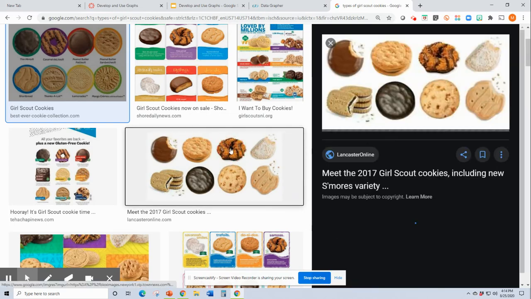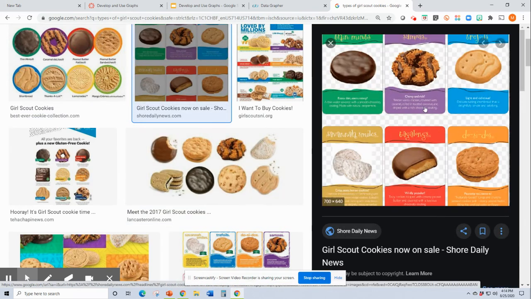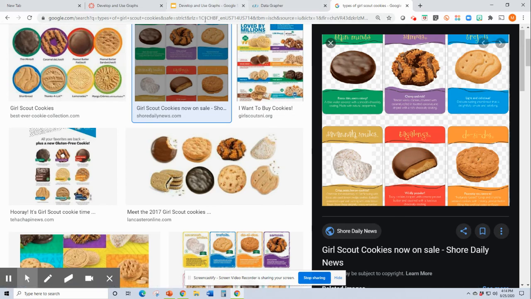And, ooh, I love these cookies. What's that? Ooh, I like those cookies too. I just like all these cookies. Let's see. Ooh, Tagalongs. And the Do-si-dos. Oh, I like those Do-si-dos too. All right. Okay. I'm getting there.